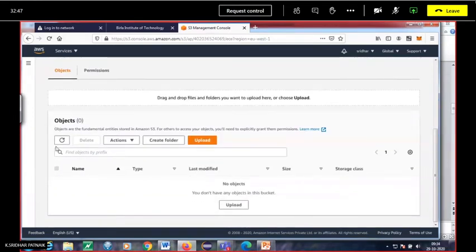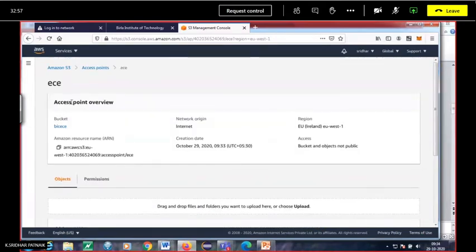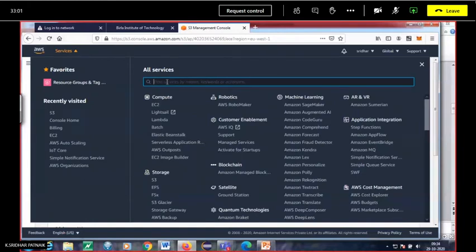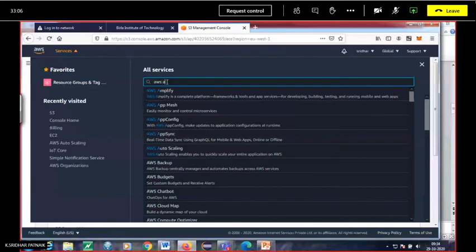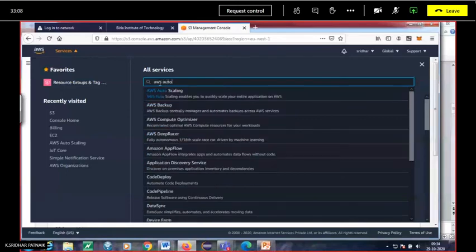Now here you can upload whatever files you want to upload, and it will specify the size and everything. So this is how you can use the services of S3. Similarly, AWS Auto Scaling. Auto Scaling enables you to quickly scale your entire application on AWS.